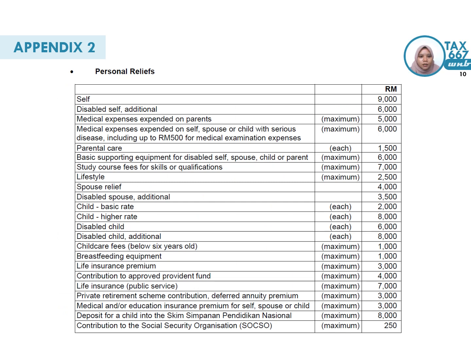This one pula adalah personal relief. Tadi I dah cakap dekat you, untuk resident individual, dia boleh claim ataupun boleh tolak relief against total income to arrive at chargeable income. Okay, so tolak relief daripada total income untuk dapatkan dia punya chargeable income. So, ada macam-macam relief lah dekat sini.